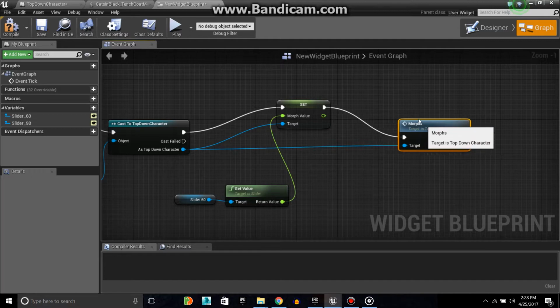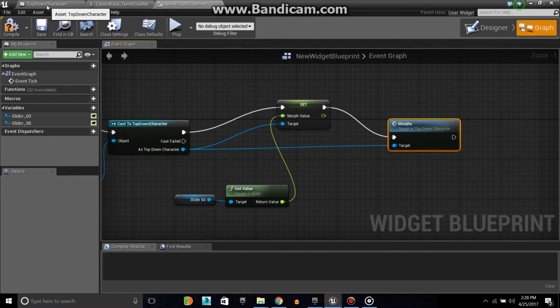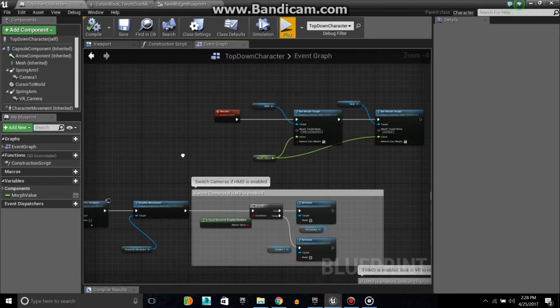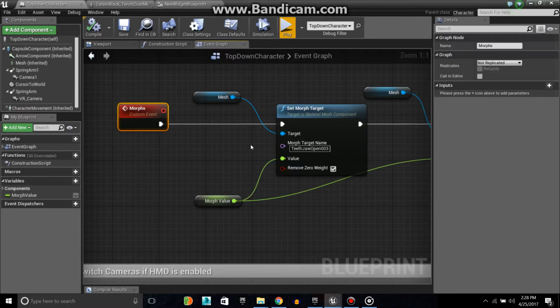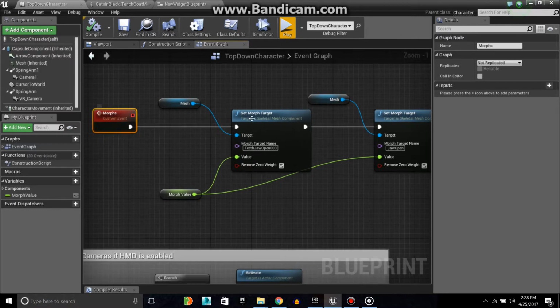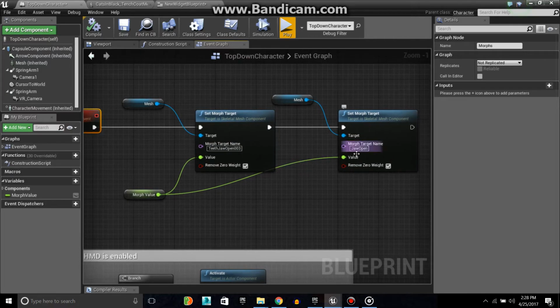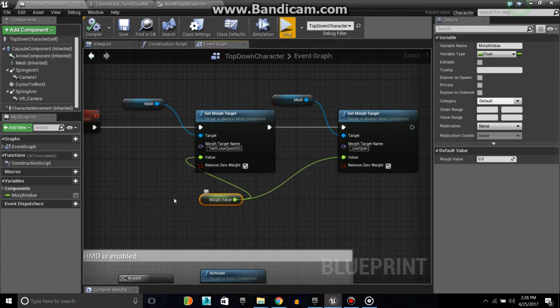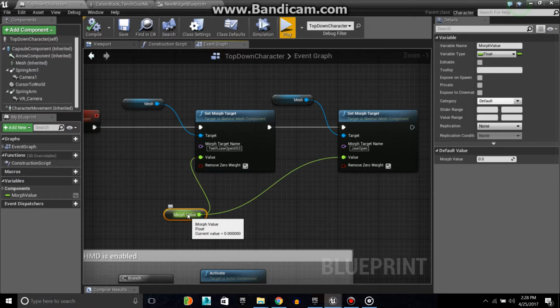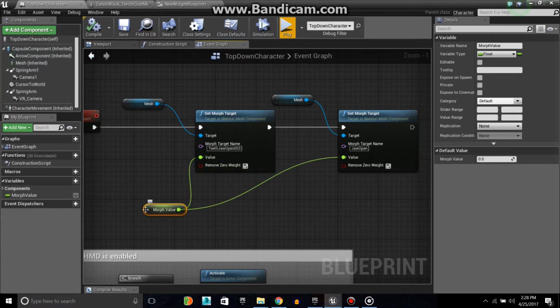And then I'm running a custom function to apply this value to the actual morph targets. So now we can go into the top-down character blueprint, and I'll show you what this looks like. Here's the custom event for morphs. So this is what sets the morphs. You just go set morph target for the teeth, the jaw open, and for the jaw open. And here's the custom variable, morph value, and you just plug that into the value for both. So whatever this is, it will change the value in real time of these two morph targets.